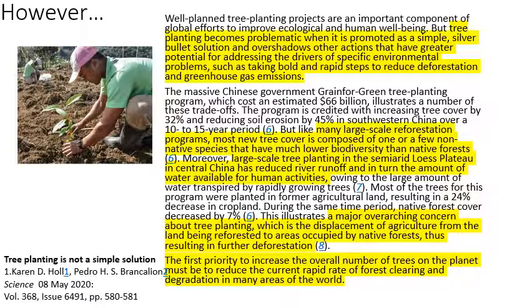However, we do need to look at the other side of the argument. It's not as easy as just planting trees, as this article alludes to. So tree planting is not a simple silver bullet solution. And actually other actions might have greater potential for reducing the problem. So taking bold, rapid steps to reduce deforestation and greenhouse gas emission would perhaps be better than just planting trees. And sometimes this overshadows those actions.